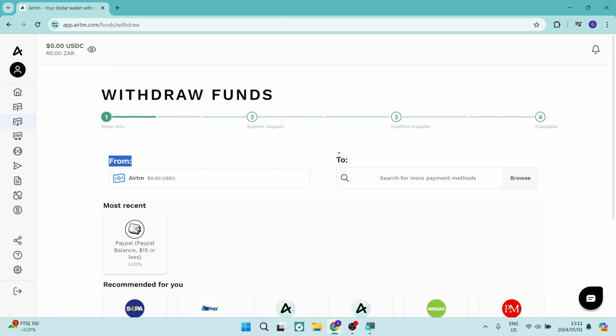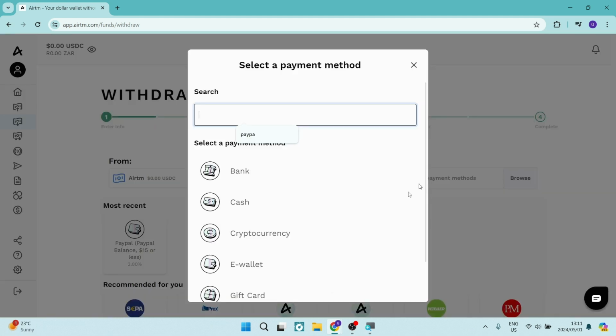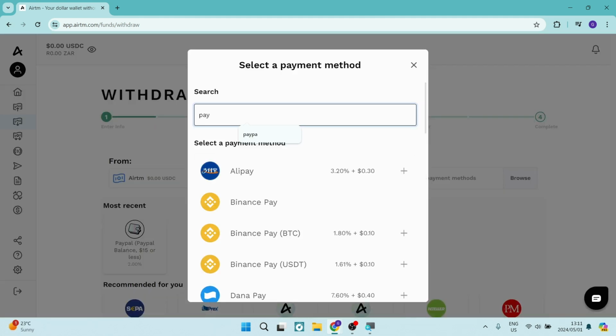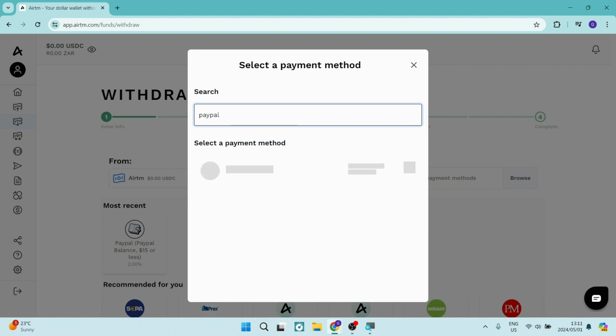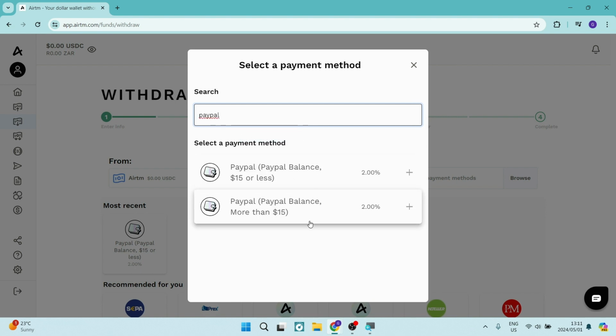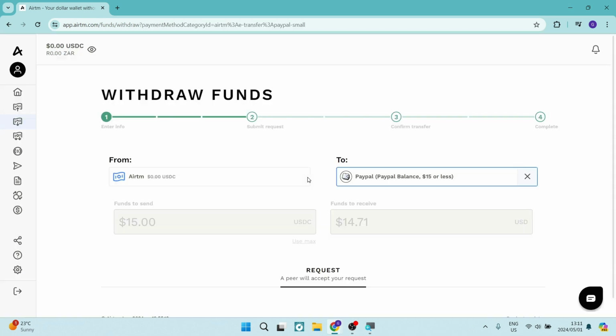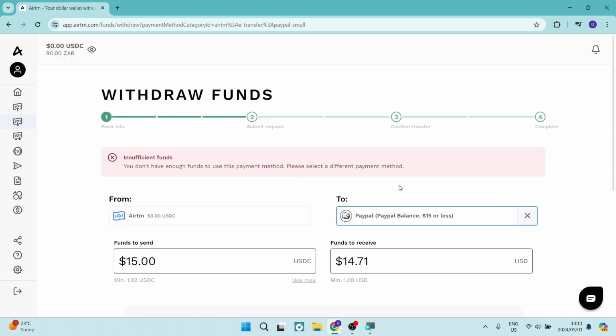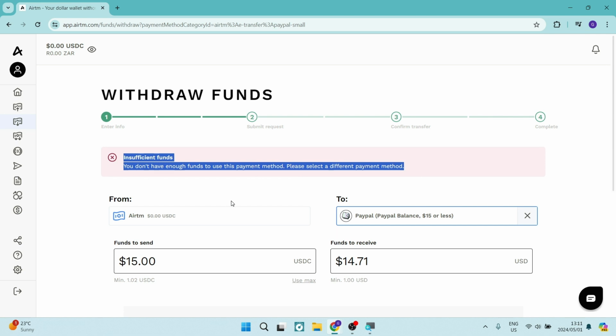And on the right hand side you can see it says to, and here we're going to click on the search bar and type in PayPal. Once you've typed in PayPal, you'll have two options: a PayPal balance, $15 or less, and $15 or more. So we're going to choose the first one.